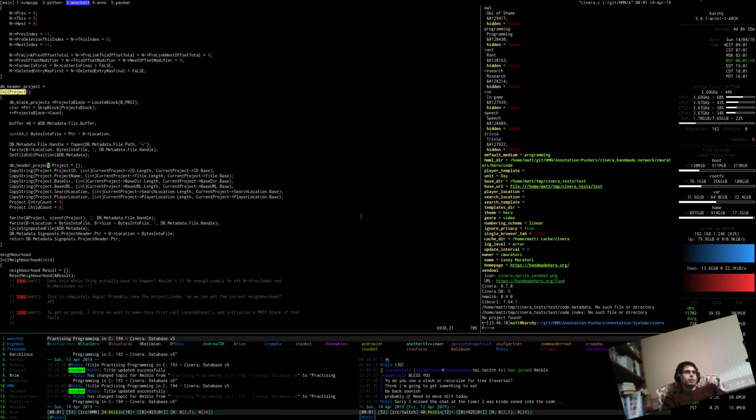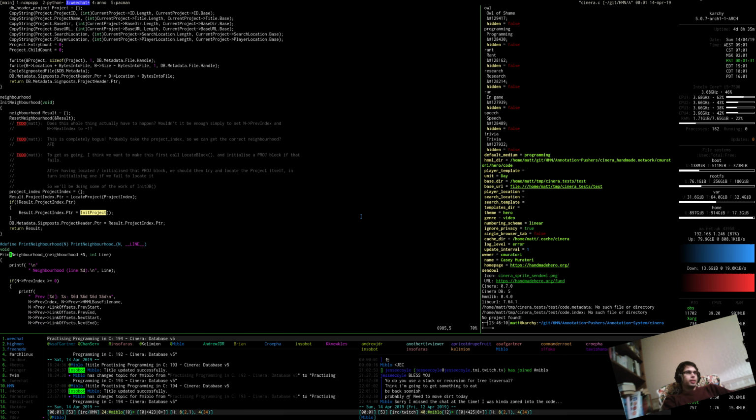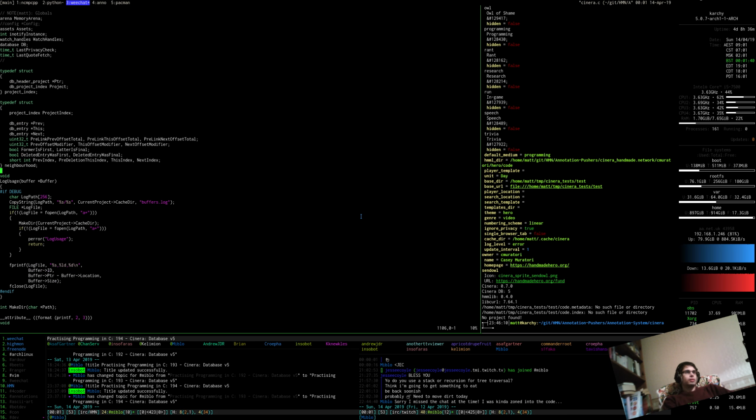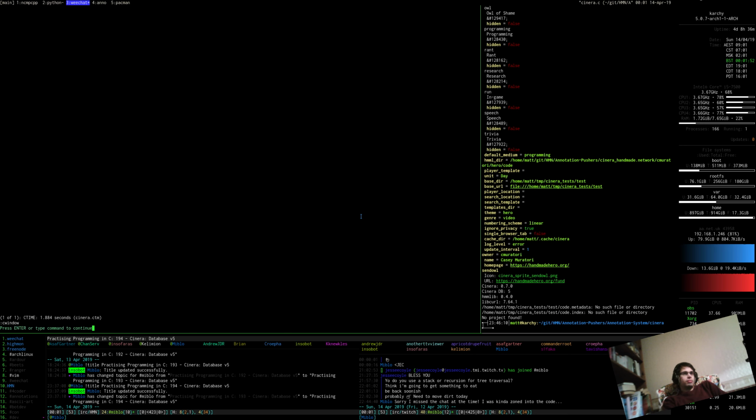So with a bit of luck, we just double check. This is going to set the result project index, and the result is that now initializing the neighborhood, that's exactly what we want, isn't it? Yeah, the project index is the one that contains that pointer. Right, and it's from there that we can figure out the previous and next. So it's possible that this is just all you need.